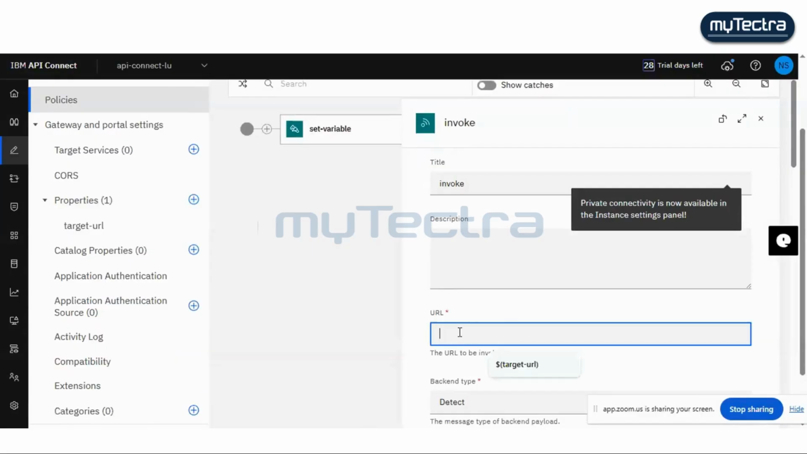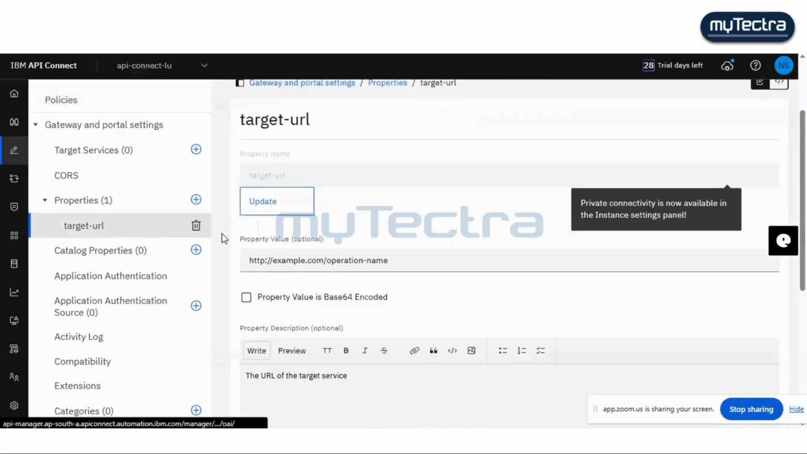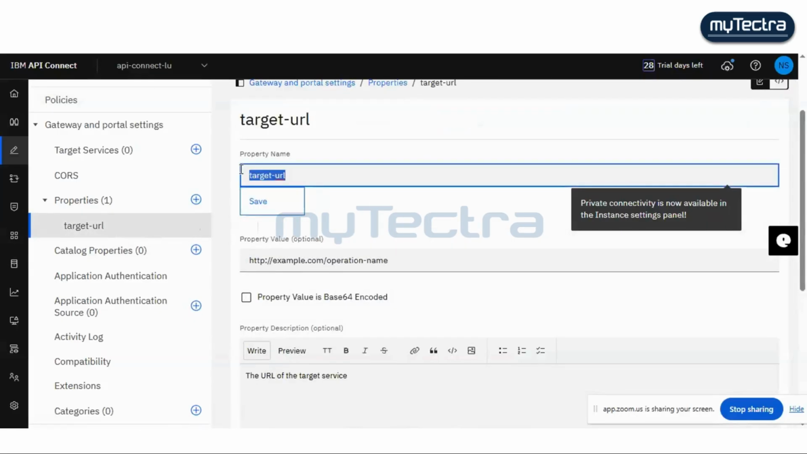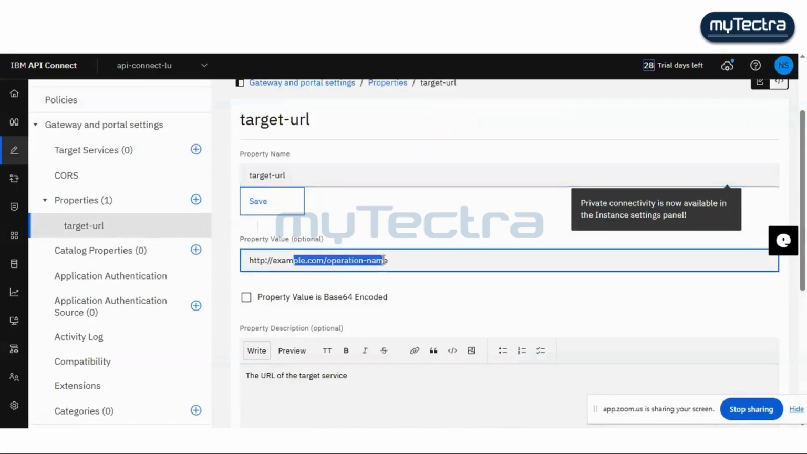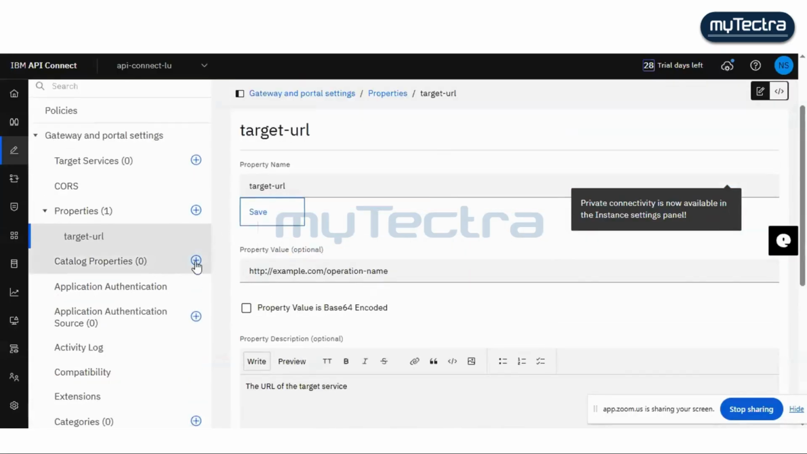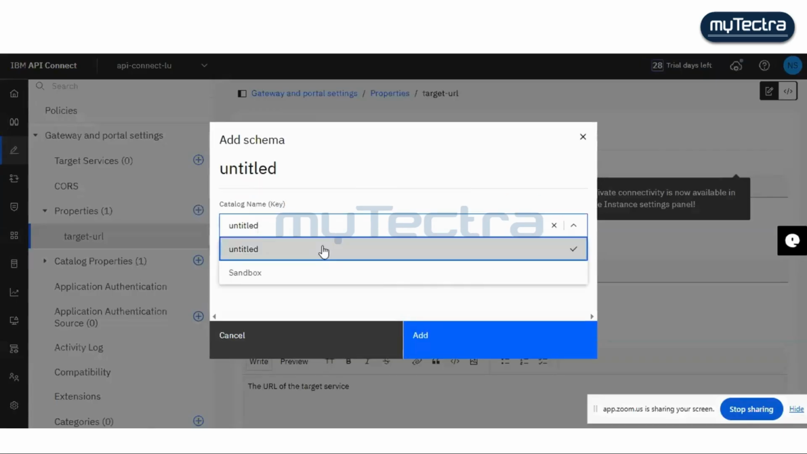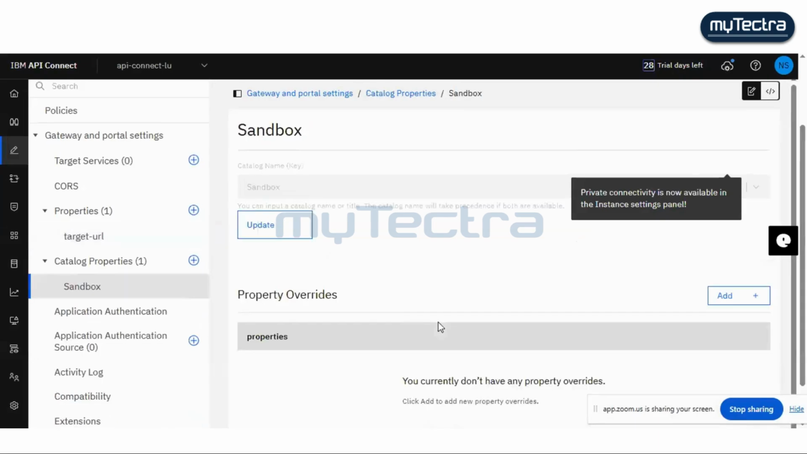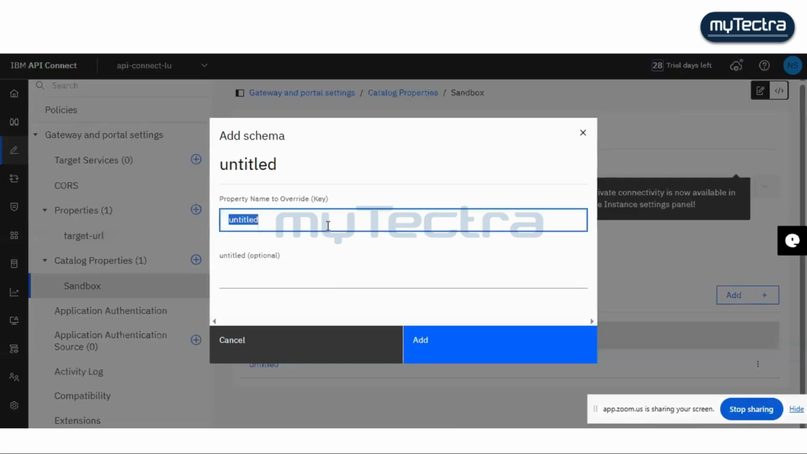Here in the URL section we can mention the target URL or any other URL as well. Whatever we are mentioning, say ABC, there we will be mentioning dollar of ABC, and then we will just give the property name. Now what are these properties? We can set the catalog properties here. Right now we have only the sandbox environment, so only for the sandbox environment we will be adding. What it will do is that here we can add the other properties, like the same target URL.